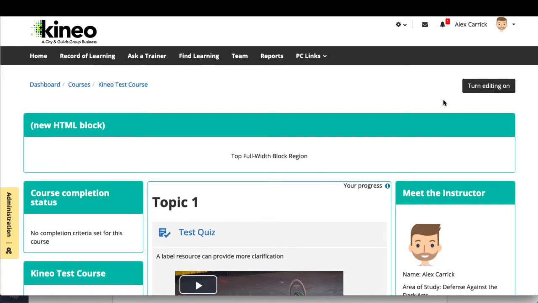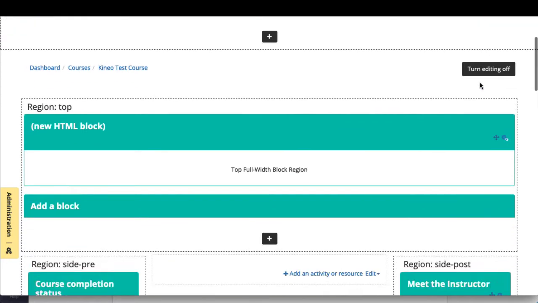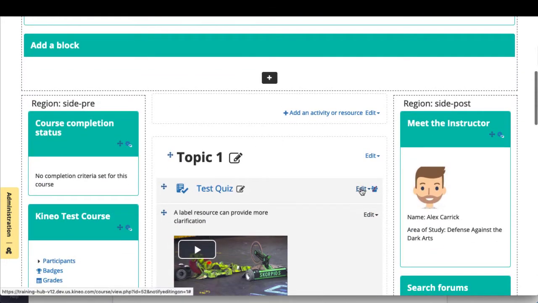In our example, we will be setting completion on a quiz. To do this, turn editing on, click the edit icon next to the quiz, and scroll to the activity completion section located near the bottom of the page.